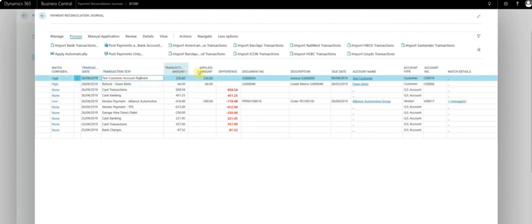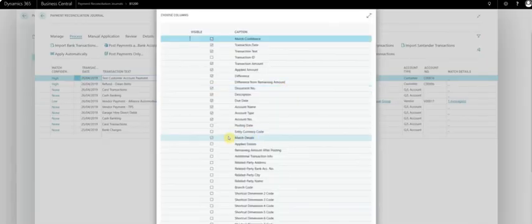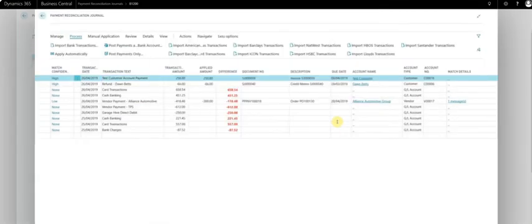Again, I want you to get used to working with columns and really deciding the features that you want to use and don't use within Dynamics. One of the columns that I like on Payment Reconciliation Journal that's not enabled by default is this one at the end called Match Details. If I right click on a column header, click Choose Columns, and just tick Match Details, I'll show you why I like it. If you tick it, remember you've got to select the line and then tick and press OK.